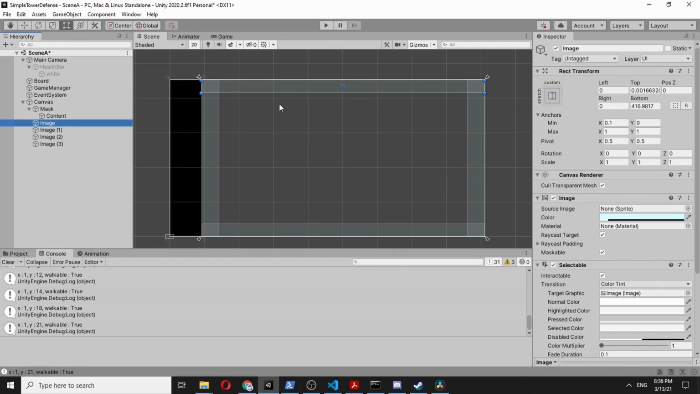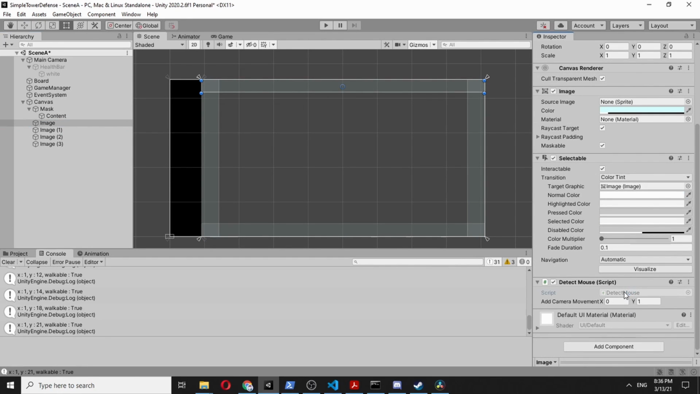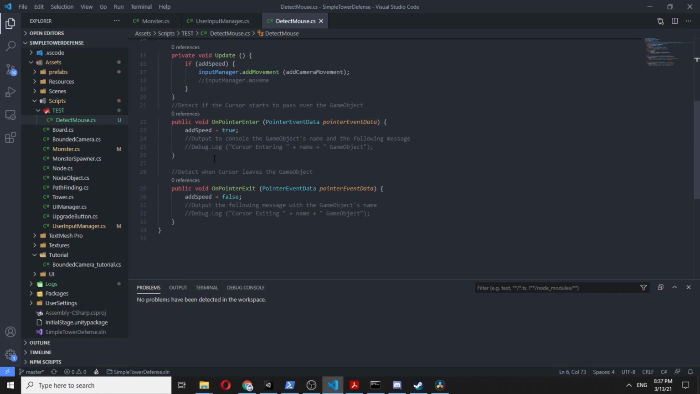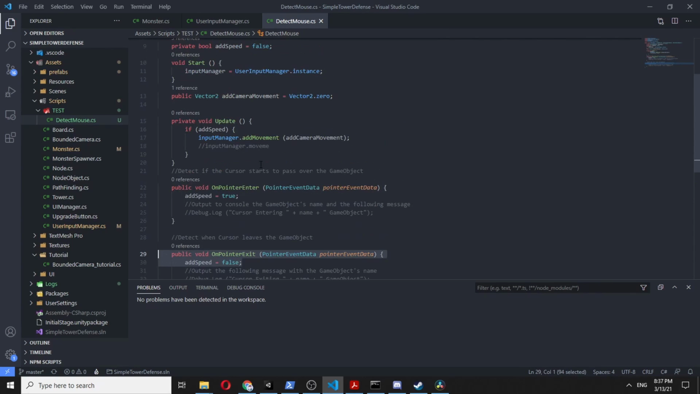I have on these whiteboards here the text mouse script. All it does is get, using the Unity event system, IPointerEnter and IPointerExit. Whenever our mouse is over the white square, we say add speed. Whenever it exits, we say don't add anything. We go over to update, and in update, whenever it's add speed, we add movement to the camera.